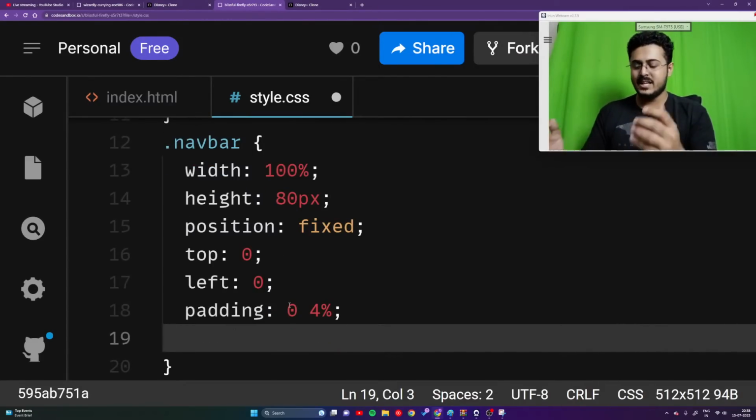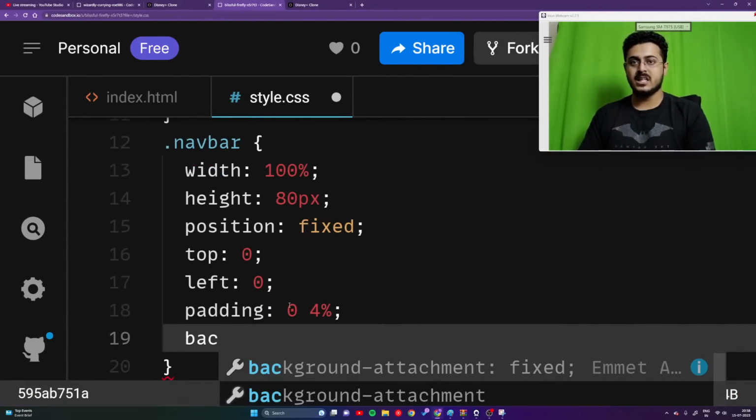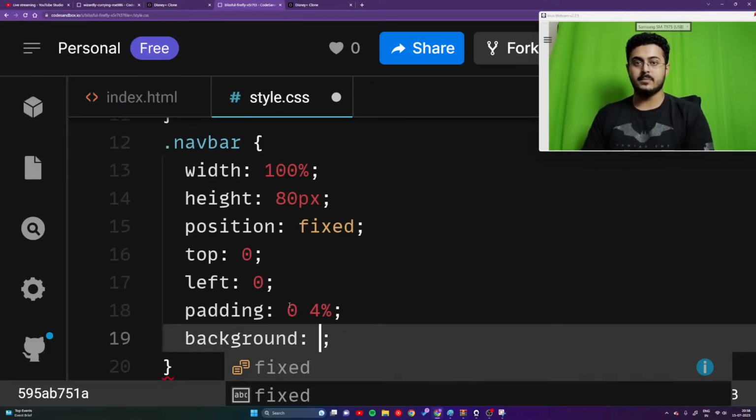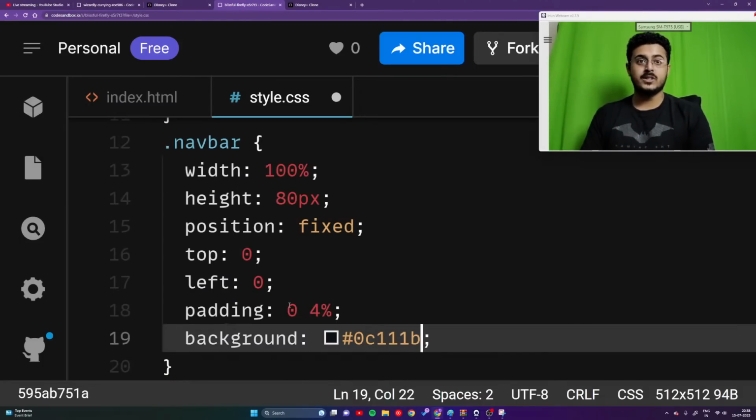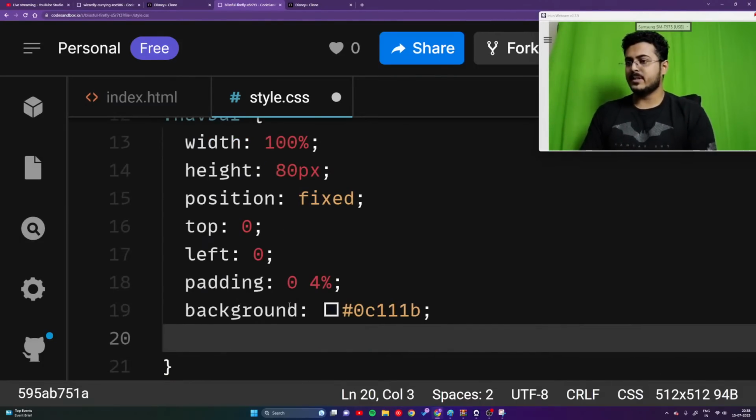The next thing is again background. So we'll put up the background itself. We'll put up the exact same color right over here as well: #0C111B. The same color I'm using right over here for our nav bar, because that is how the website has been created. So I'm just using the same thing.